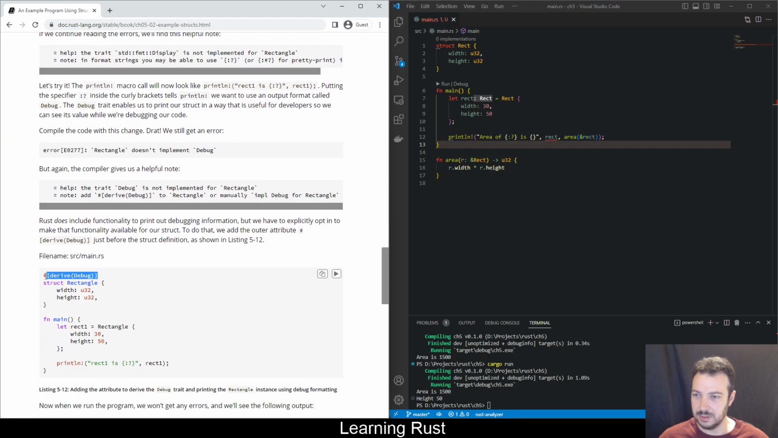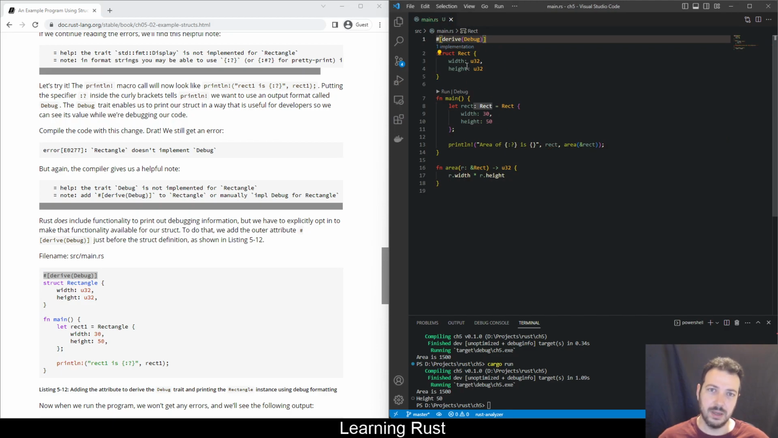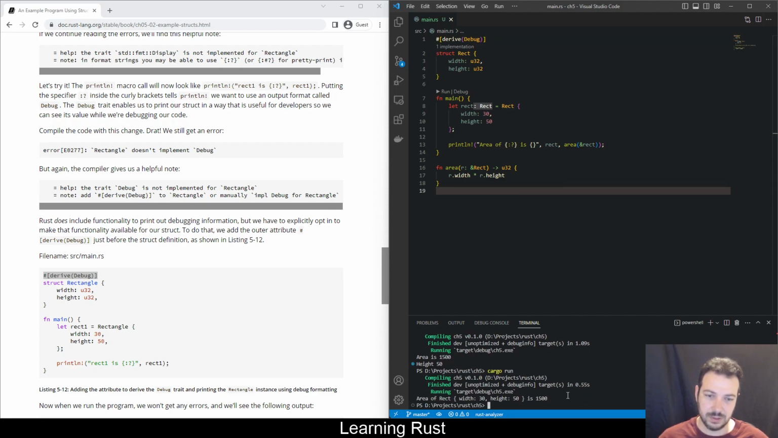Okay, so this is some sort of decorator, or how do you call it? Attribute. They call it an attribute. I think I'll learn about this in later chapters, but now it looks like it works. Let's see how it prints the information. Okay, so it prints this with curly brackets and field names and everything.